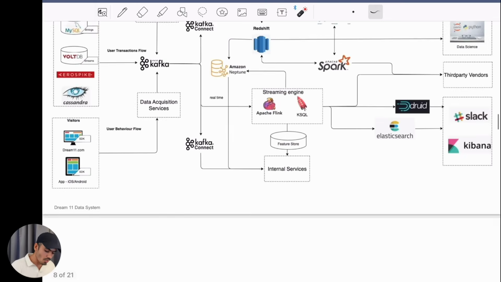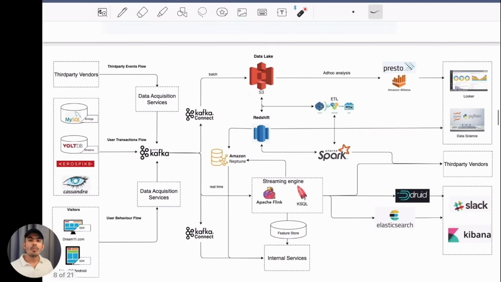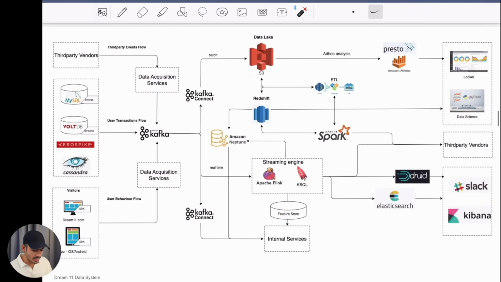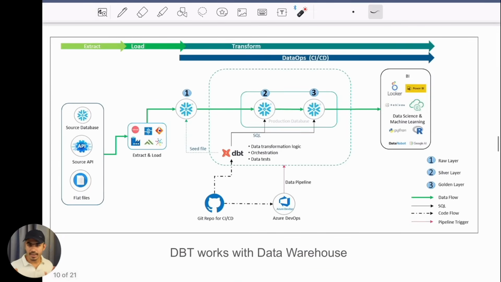So where does DBT actually fit in? If you see this entire diagram, where does DBT fit here? DBT works with the data warehouses. Remember this. It directly works with the data warehouses. It has nothing to do with what happens on the data engineering side, the ingestion, transformation, serving, or storage. All of these things are fine. DBT works just with the data warehouses.